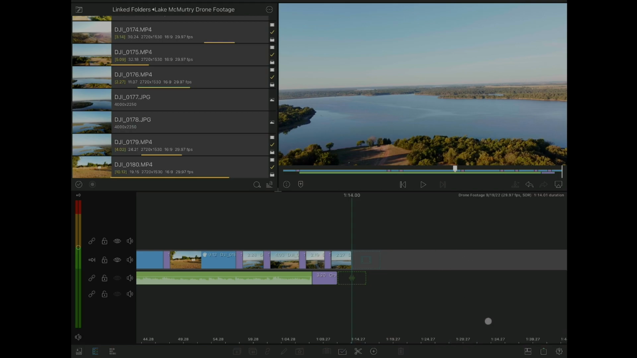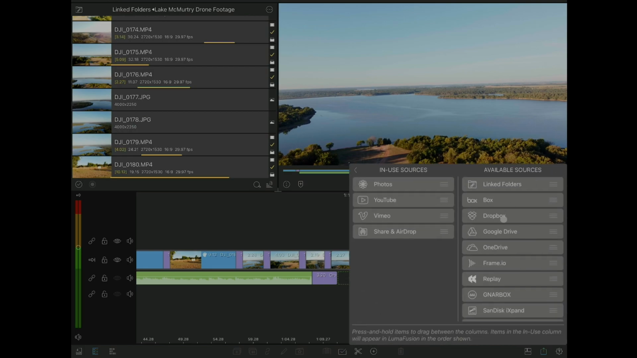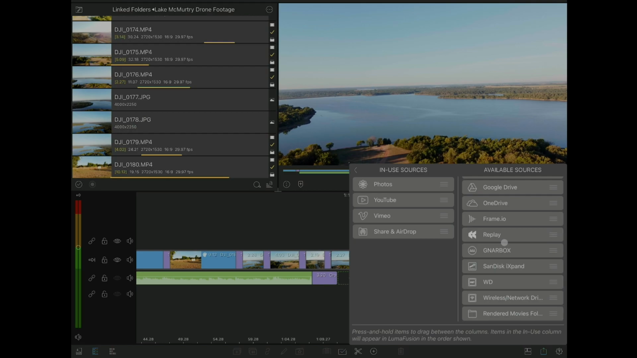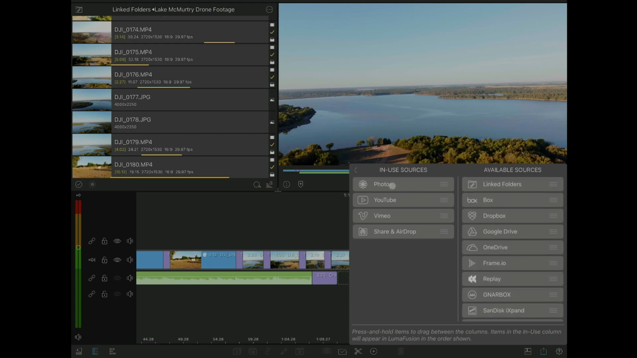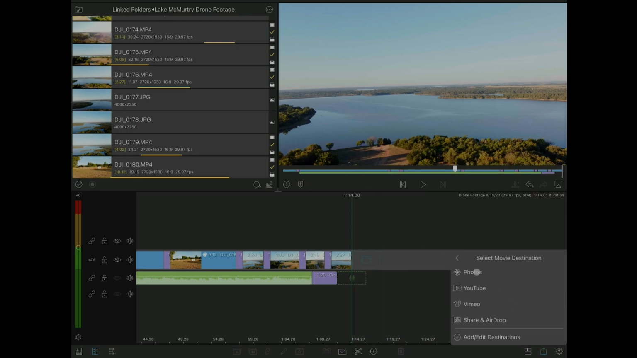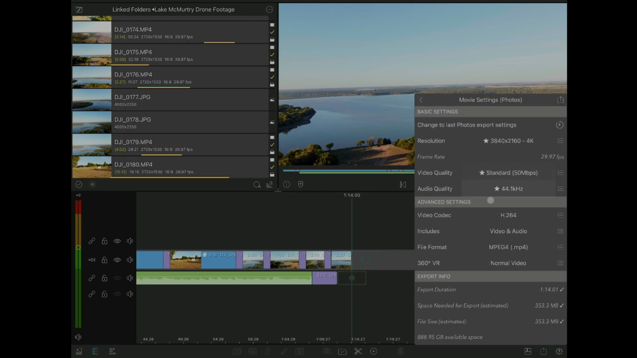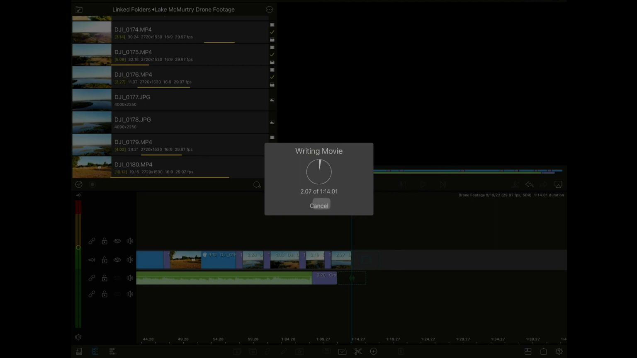So anyways, you click the little share button, say I want to do a movie, and then you have a few options here. If you're not seeing the option you want, you have even more options over here. So you can add it to Dropbox and Google Drive and OneDrive and all these places. I typically just go to Photos. So I'm just going to select Photos. You select your resolutions, check your video codec, your file format, a bunch of these other things. And then when you're ready to go, click that button. And it starts to write your movie. And that's it. That's how easy it is.